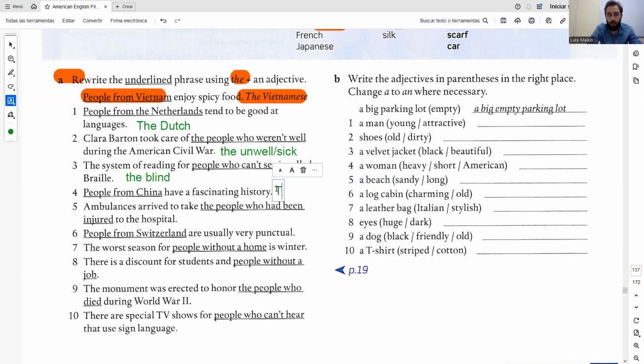Number four, the Chinese. So remember that we need capital letters for nationalities. Ambulances arrive to take the people who have been injured. The best word here is the casualties. You could use the injured or the wounded, as I said before. Number six, people from Switzerland are the Swiss. The Swiss are usually very punctual.